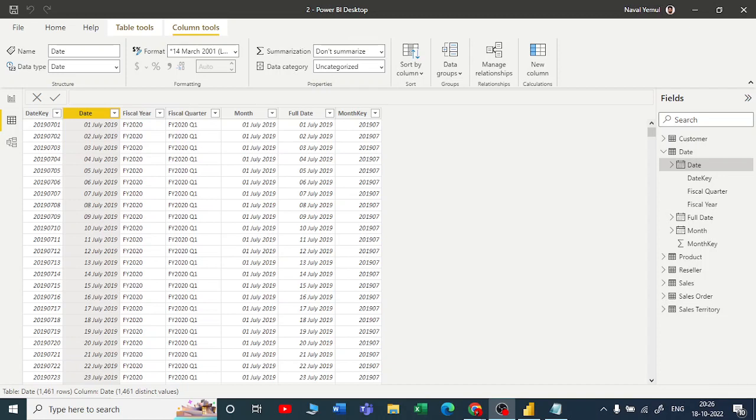So in this video we are going to see about the dimension table, also called a dim table. In the Adventure Works dataset, we already have a table called a date table. In that date table we already have a column called a date column.